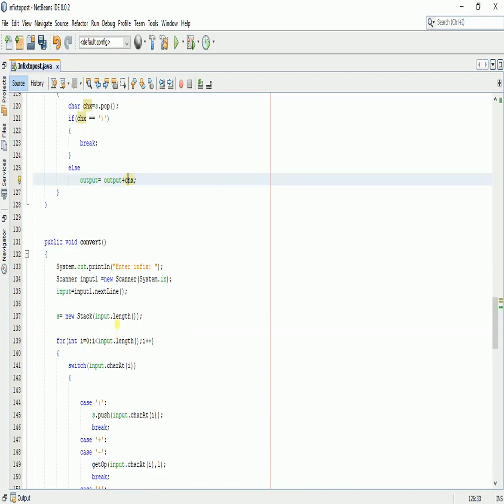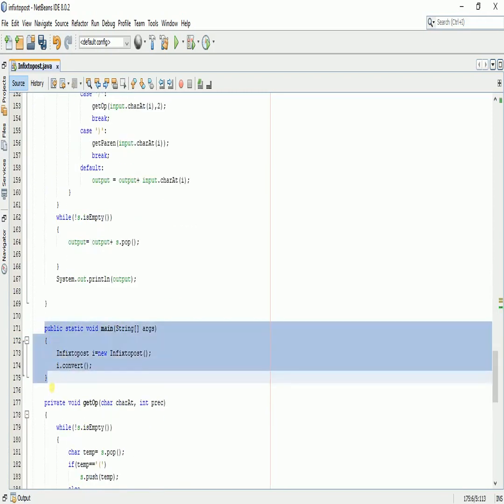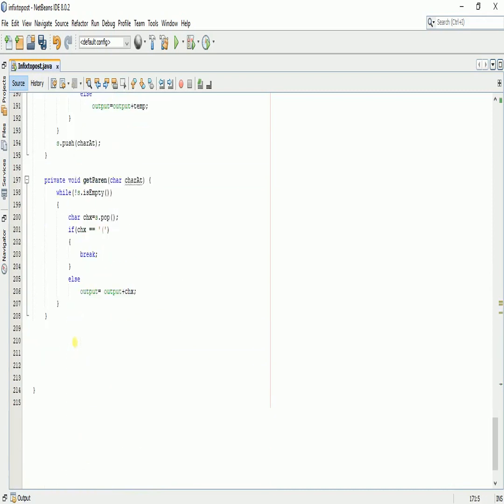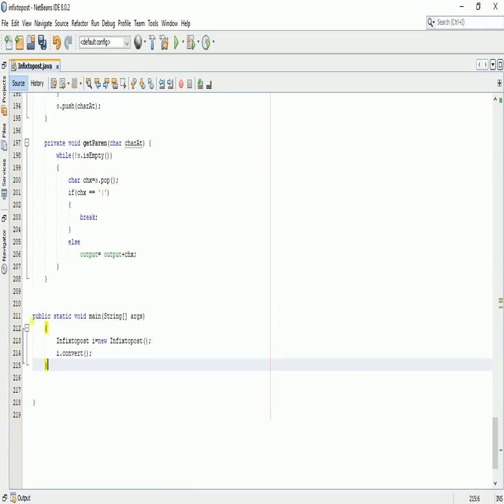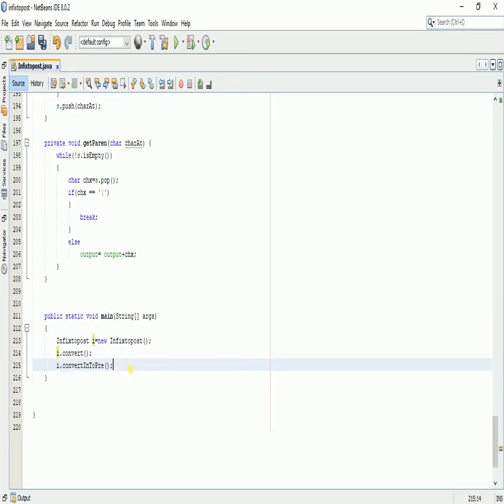Now let's check our program. What I will be doing is that there is the main method. I will cut this main method and place it at the end for my use. Now what I will be doing is I dot convert into pre. Okay, let's run it now.